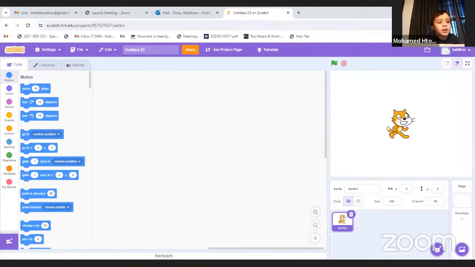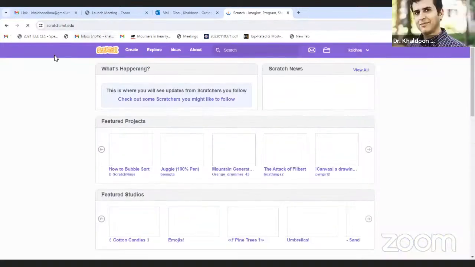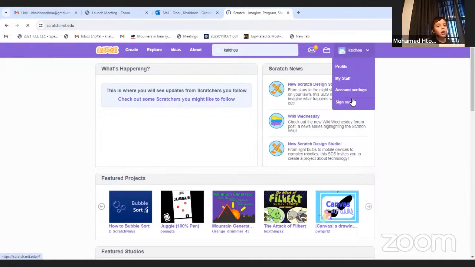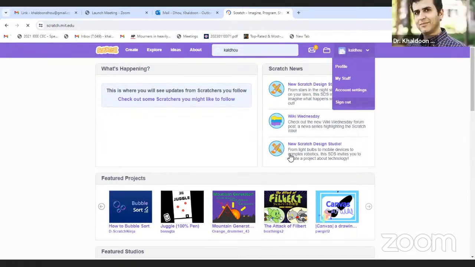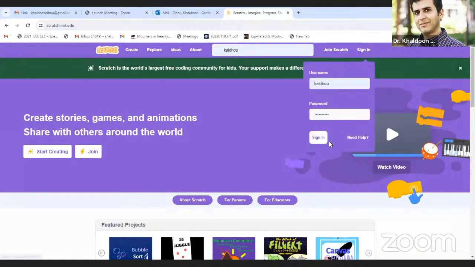Now, I want you guys to go to Scratch, scratch.mit.edu, and I want you to have an account. Do we have an account? So for example, here, I do have an account. I can log in, but I want you guys to go ahead and just join Scratch. I will give you 2 minutes to join Scratch, and then after that, we will get started.